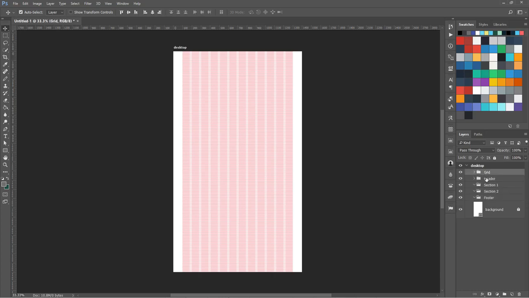So we have our grid set up. In the next lesson we are going to design our header, and I'm going to show you what things you need to open up at the same time when you are going to design our header. So let's move on.